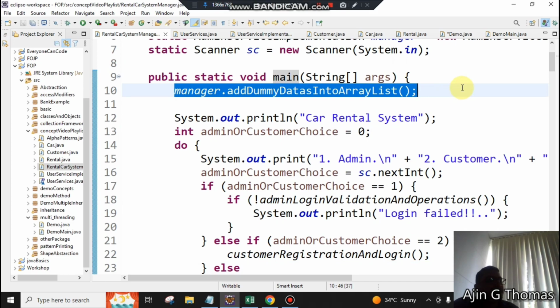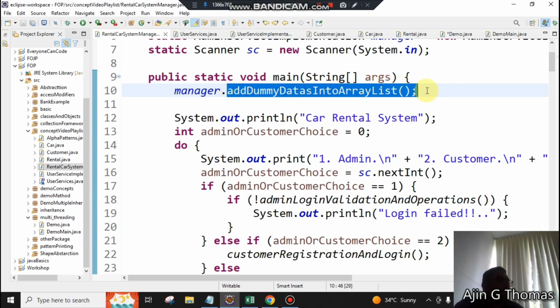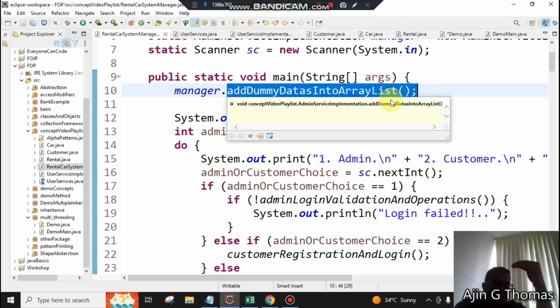Then, do you know what this is? That is a separate method I added into our project. I think you all have added some data into your system, right? For verifying whether it is working or not. So what I did is I created a method for it, so I don't have to write a large amount of code here. If I am calling that method, it will add all the data into my list.